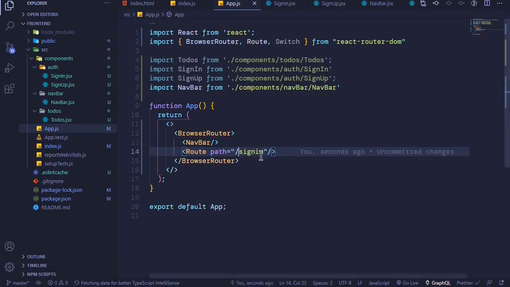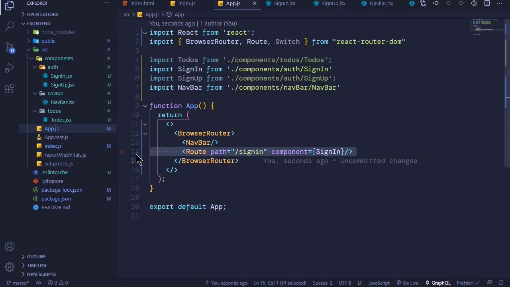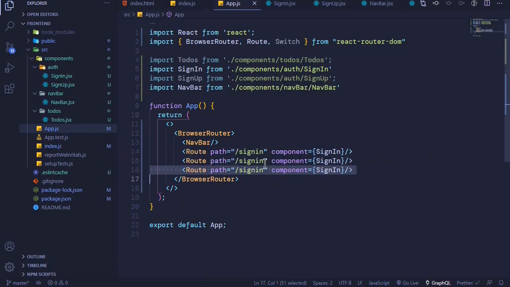So I'll include a Route, and then the second prop will be component, and at the component we will load our sign in component. So component will be equal to sign in. So when we navigate to our sign in path here, we should load the sign in component. I'll duplicate this and I'll change this sign in to sign up, and the sign in component here to sign up component.